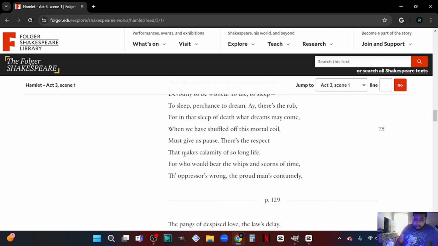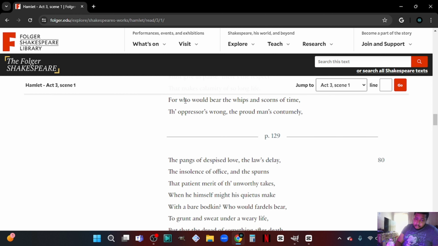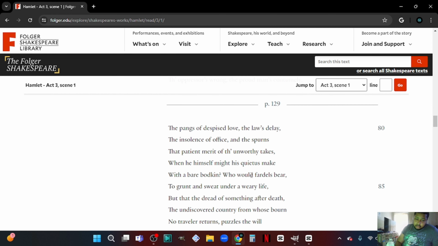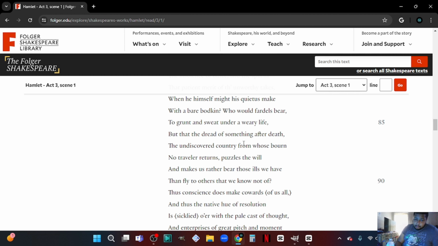There's the respect that makes calamity of so long life. For who would bear the whips and scorns of time, the oppressor's wrong, the proud man's contumely, the pangs of despised love, the law's delay, the insolence of office, and the spurns that patient merit of the unworthy takes, when he himself might his quietus make with a bare bodkin? Who would fardels bear, to grunt and sweat under a weary life, but that the dread of something after death, the undiscovered country from whose bourn no traveller returns, puzzles the will, and makes us rather bear those ills we have than fly to others that we know not of?